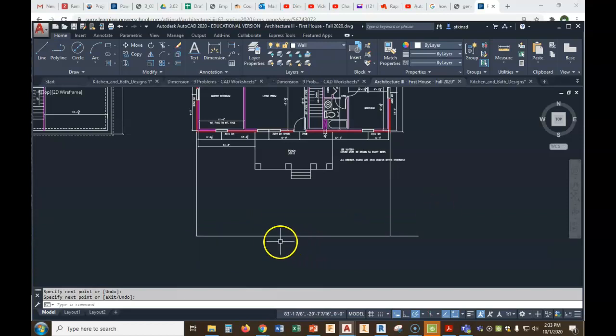So one of the first things that we want to do, and I'm going to go ahead and make this line longer this way. Actually, I'm going to make it shorter for the time being. So right there is my finished floor. I'm going to offset down 24 inches. And this is going to be my grade line, okay, at the front of the house.